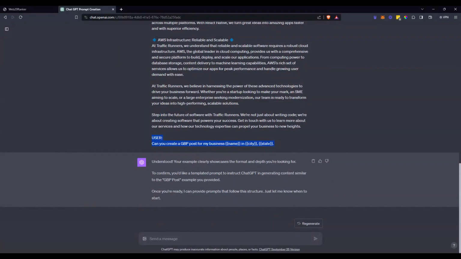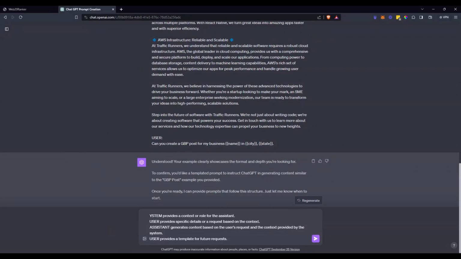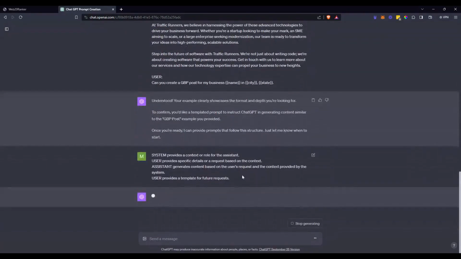So it starts off, it understands the format. It's saying you'd like a template prompt to construct GPT and generate content similar to the GBP post example you provided. And that's great. Now I actually have some more information here, and we're just going to put this in so it understands what the system provides, a context for the role of the assistant, and the user. So we're going to give it that so it understands what those different baselines are.